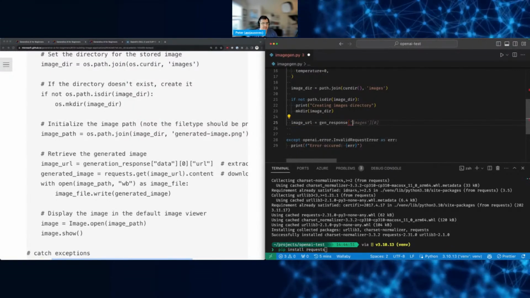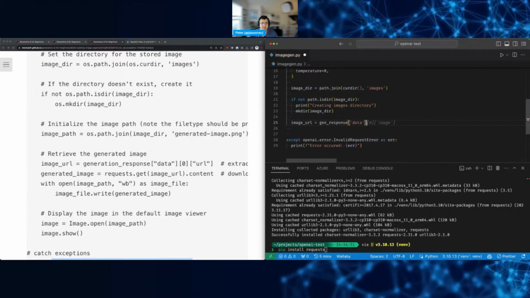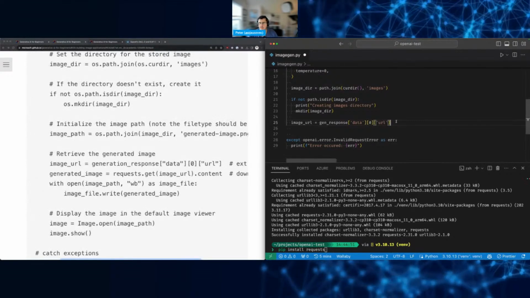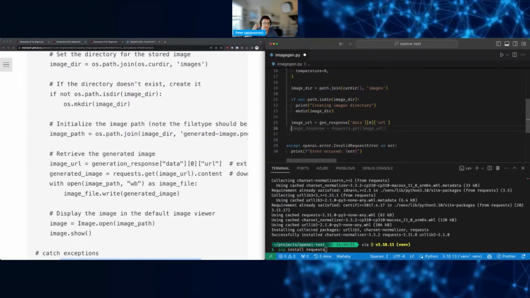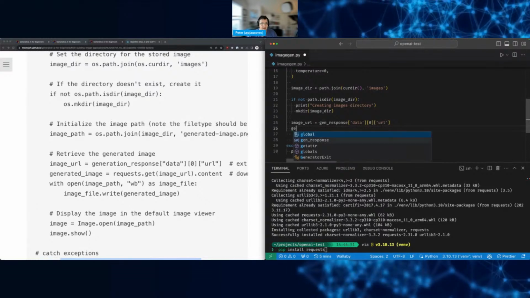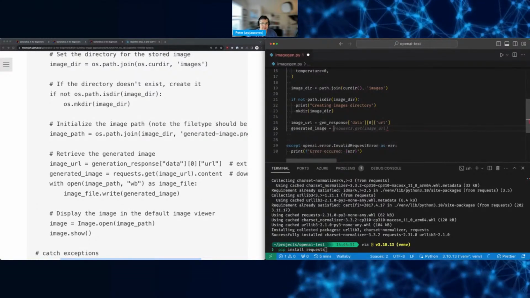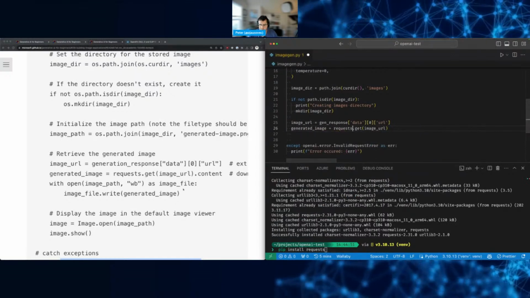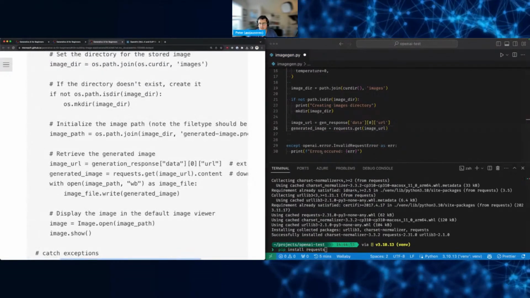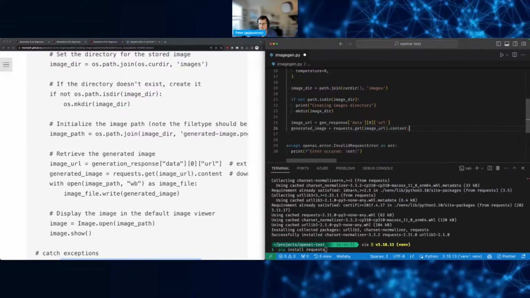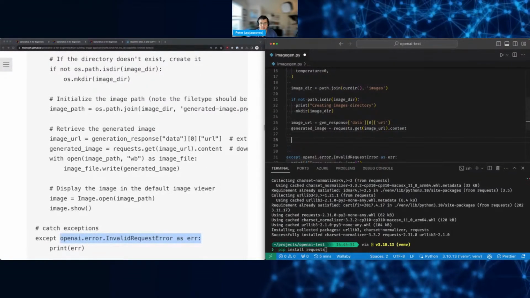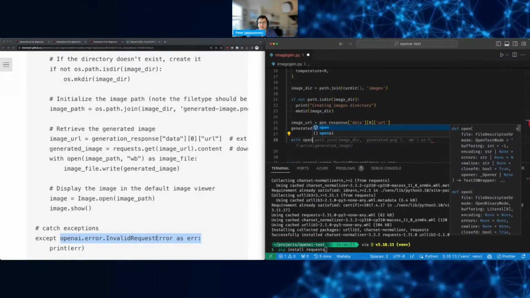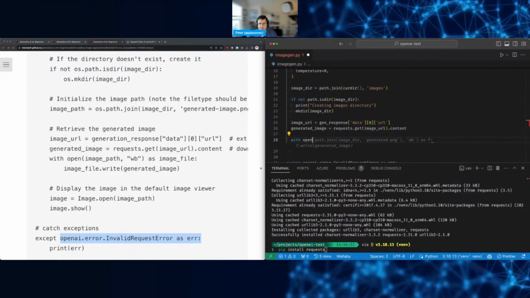gen response, data, 0, and it should be URL. So extract the image. Okay, so the image is actually hosted, right? So what we have to do, generated image equals, we'll have to use requests to download the image from that URL, and then content, I guess. There's a lot of Python specific stuff or library specific stuff, I guess. And then we can open. Okay, so we can save the image, right?